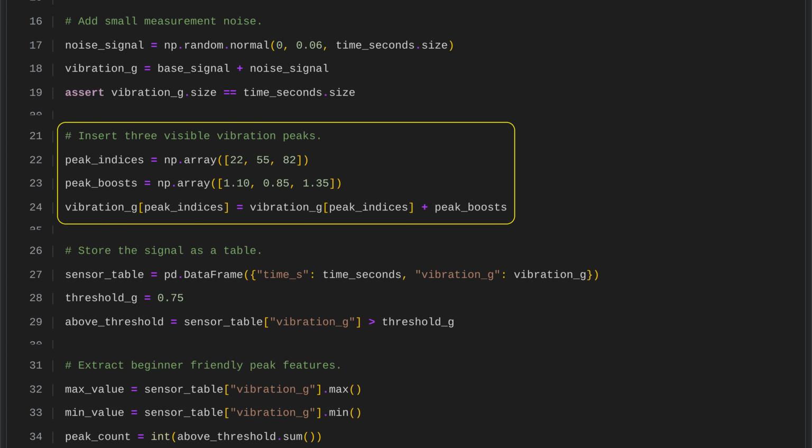To create visible peaks in a vibration signal, we choose specific positions in the signal and assign a boost amount to each one. These boost values are then added to the signal at those positions, increasing the amplitude only at those points. This simulates sudden vibration spikes that can occur in real-world data.